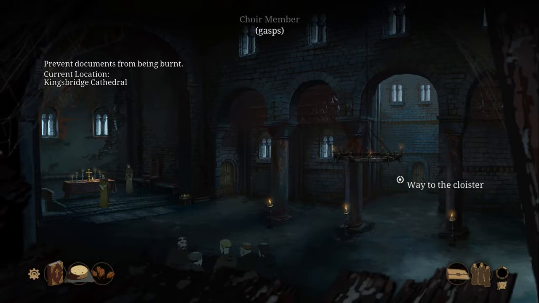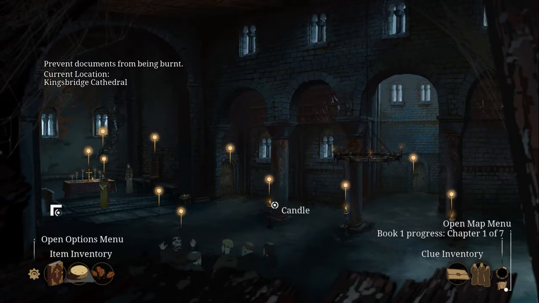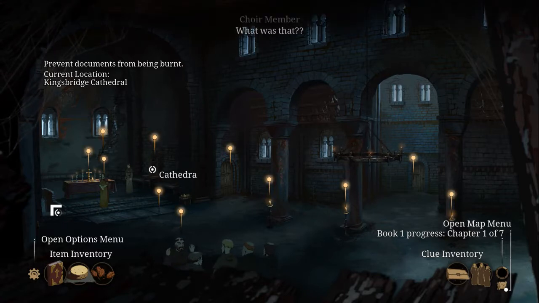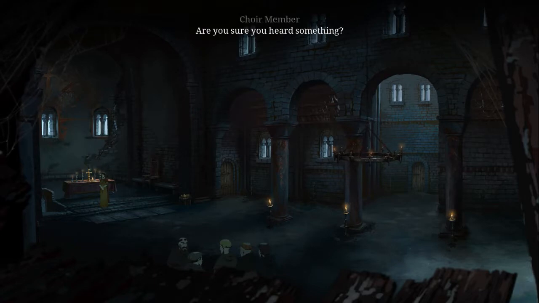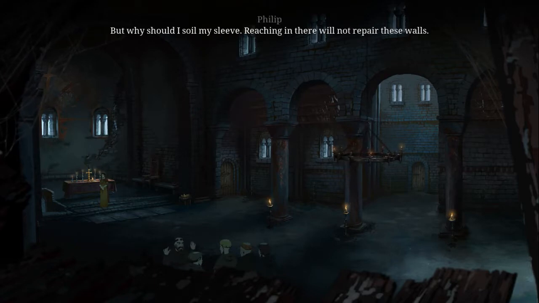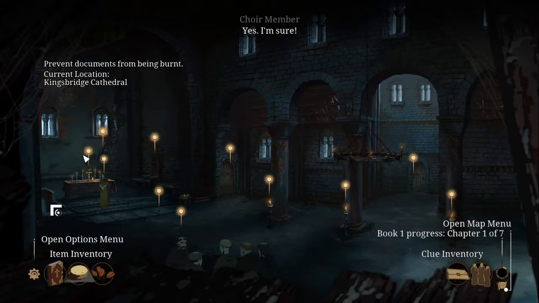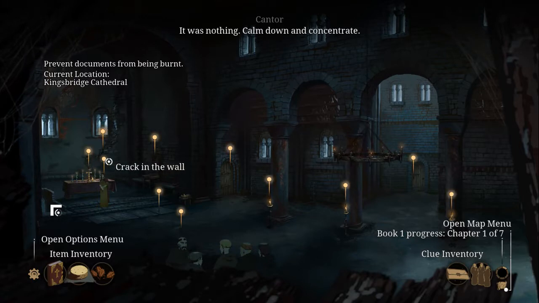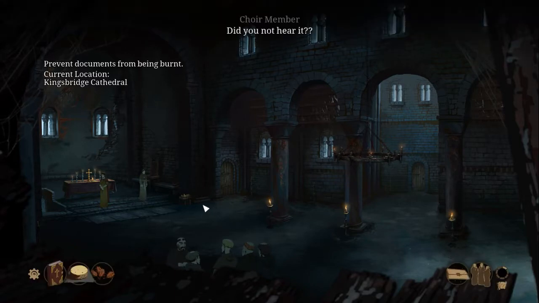Okay, so where do I need to go? Is there anything else I'm missing? Candle. What was that? No talking. Now back in the wall. My hand would fit in there. But why should I soil my sleeve? Reaching in there will sure not repair these walls. Well, it was nothing. Calm down and concentrate. Did you not hear it?